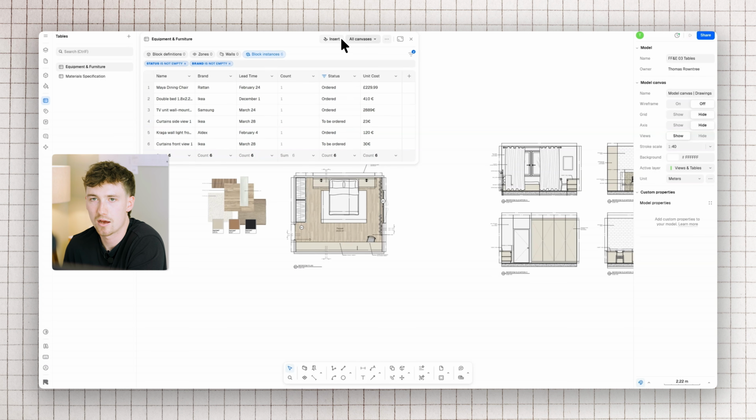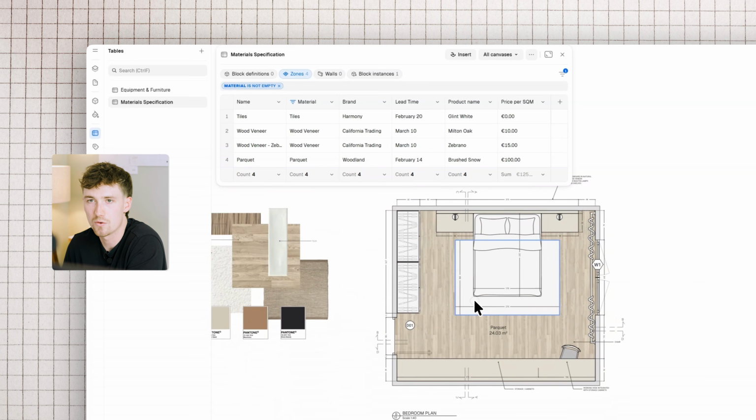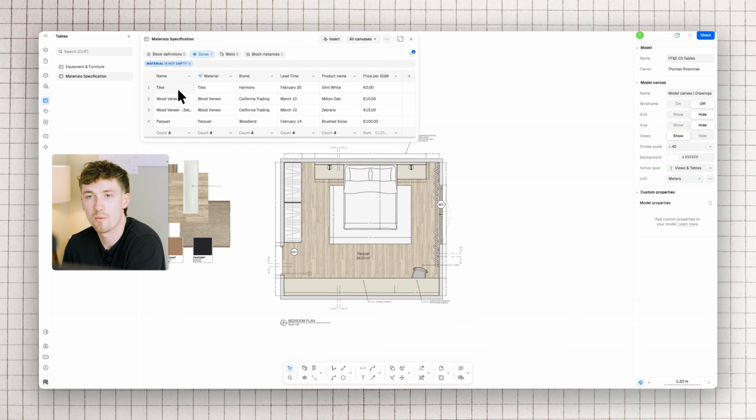You can see here now that I have two options. We have equipment and furniture, and then we have material specifications. Material specifications are particularly useful if you have a particular type of tile or wood finish, and you want to identify the brand, the lead time for that particular product, the product name, and then of course the price.